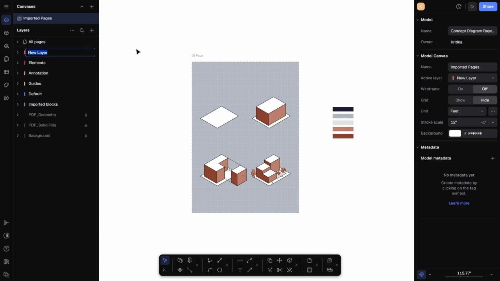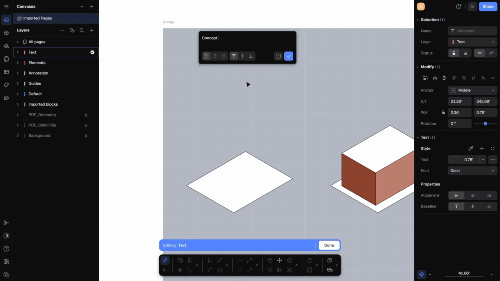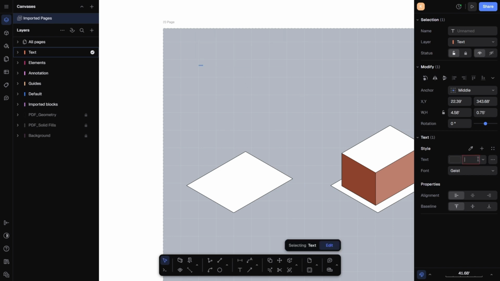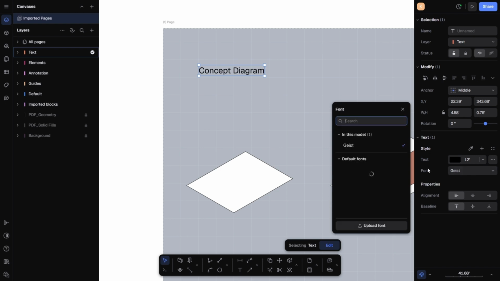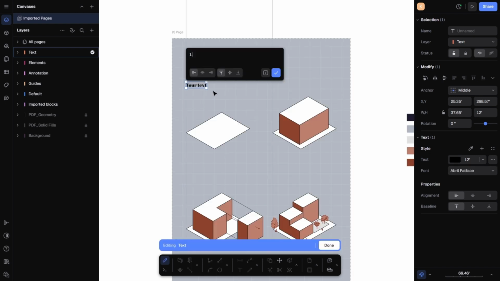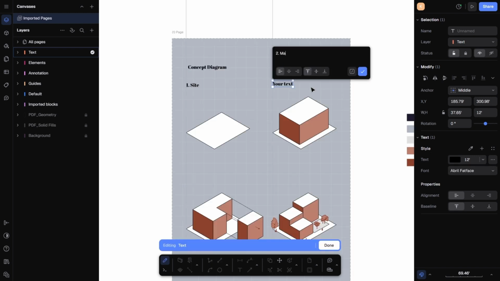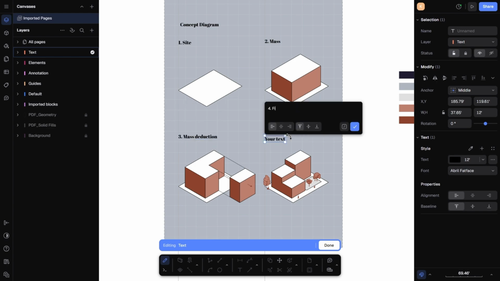Then I will create a text layer and use the text tool from the bottom toolbar to place my labels. From the right panel, I can change the font, size, height, and color. I will label each diagram: site, mass, deduction, and final form. If needed, I can also add a short description under each. Text management in Rayon Design is very straightforward.